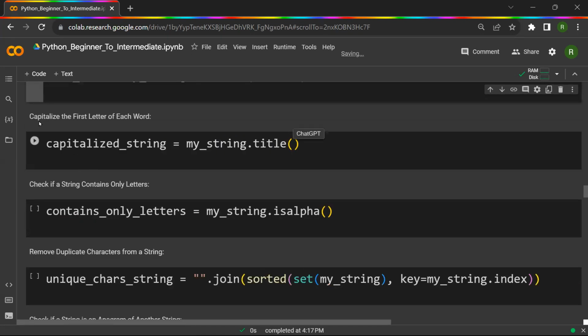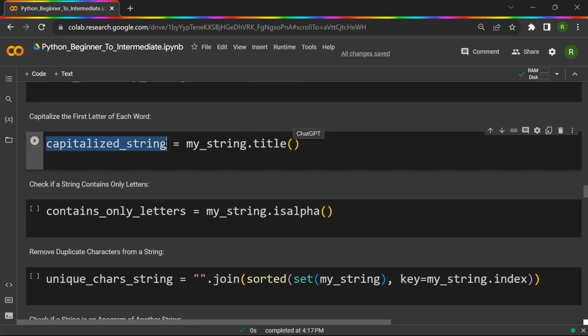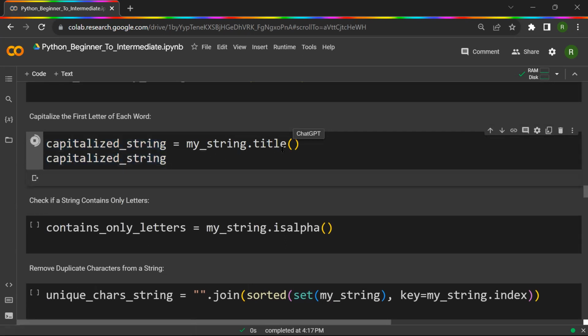Now capitalize the first letter of each word. Of each word I want capitalization. Then what do I do? I will simply use title. Then for each and every word, for hello, capital H will be there. For universe, capital U will be there.